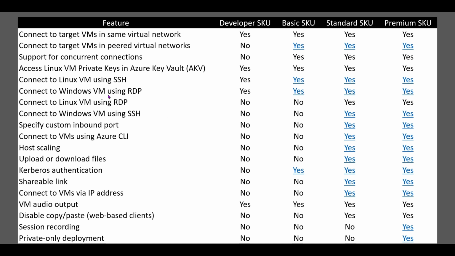You can connect to Linux, and you can connect to Windows using RDP in the developer SKU. And in the standard SKU, you also have the option to connect to a Windows VM using SSH. That's interesting, right? Command line connection to Windows Server is also supported in the standard SKU and the premium SKU. And one more important thing is this shareable link, which is used by many customers these days, and this option is available in standard and premium.